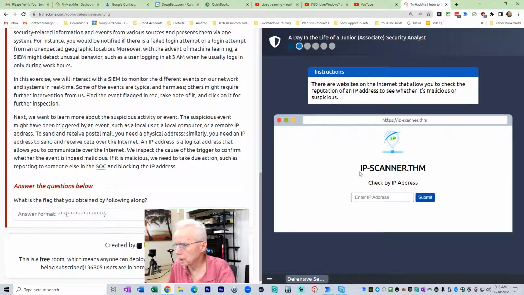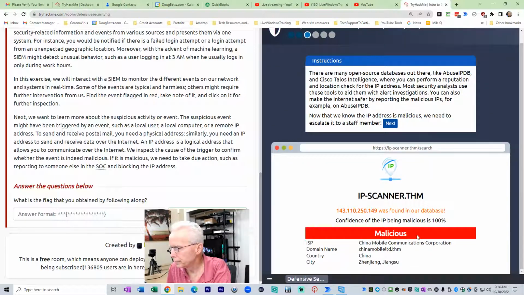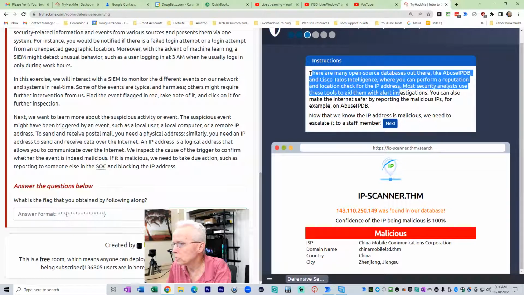Let's try putting that in again. That's in my copy buffer. 110, 250, 149. A flag. There's a flag.